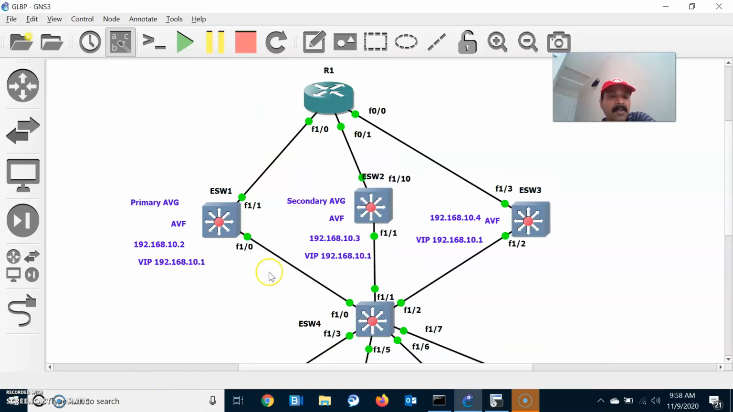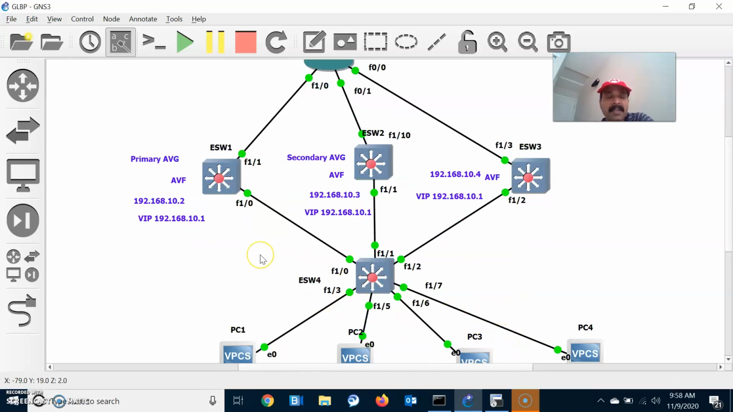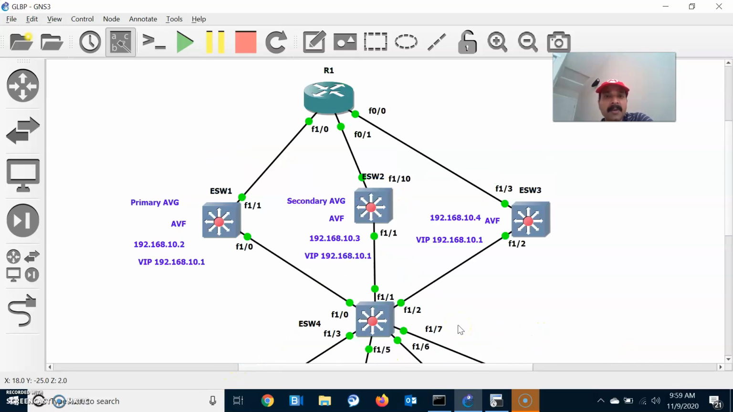So the two things you need to remember. First is AVG answers the ARP request, and it will assign the virtual MAC address. Then it will send the traffic to the virtual MAC address to the individual client. And the second scenario I have shown is whenever the AVF goes down. I have shut down this interface, and what happened, the weighting priority value decreased from 100 to 50, and automatically the AVG assigned the AVF role to the secondary router. That is the second scenario. And the third scenario, I have shut down this primary AVG, so the secondary AVG takes over the active role and the client traffic will not get interrupted. So this is how GLBP works.